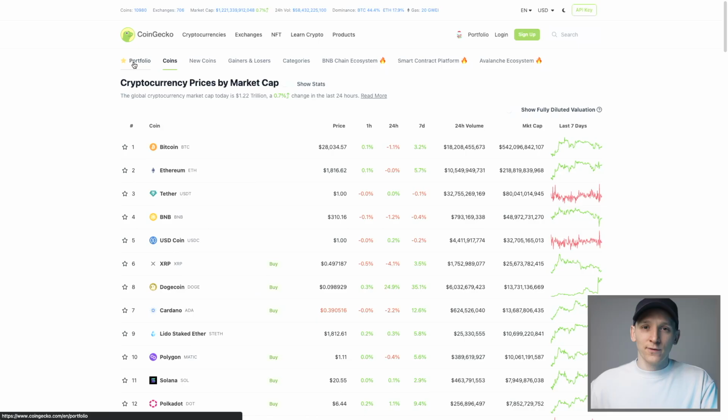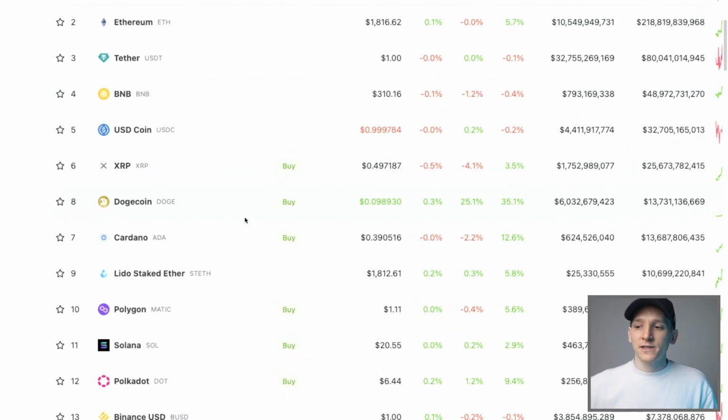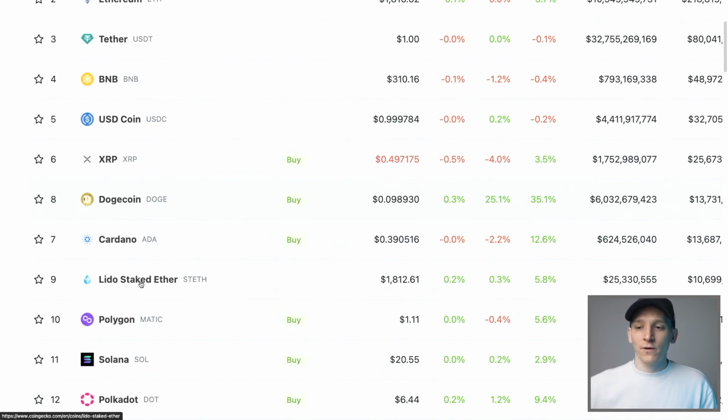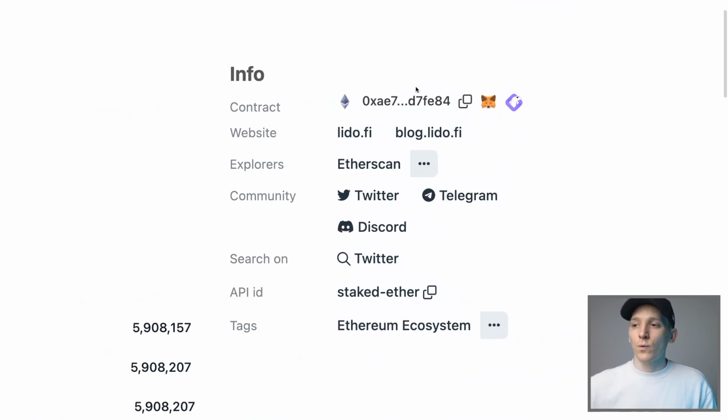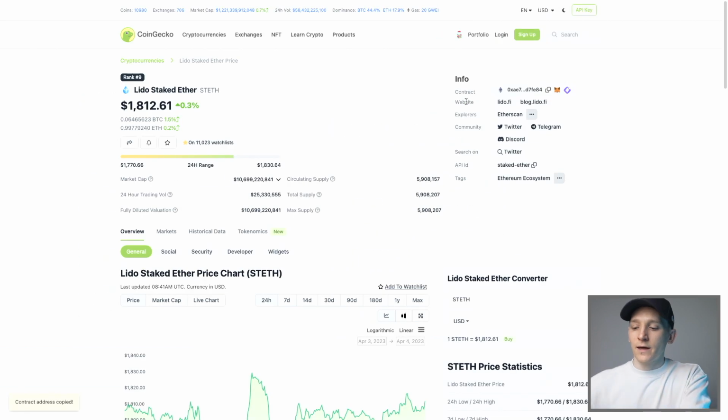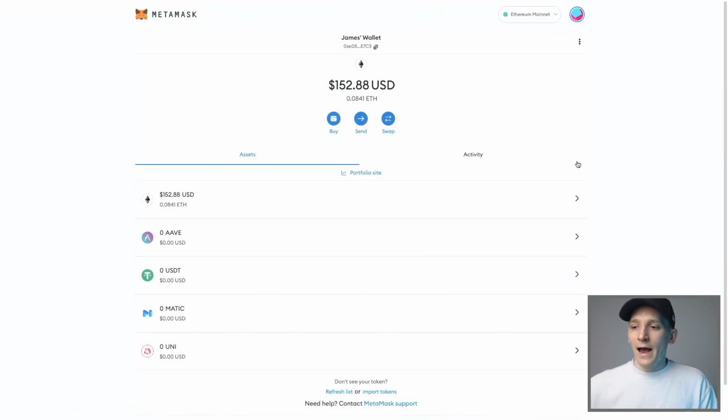If you've just performed that transaction and you can't see staked ETH in your wallet, here's how to add the token into your MetaMask. So the transaction probably did go through, but it's just that MetaMask hasn't got the staked ETH token. So come down to Lido staked ETH right here. And then in the top right, we can click the Ethereum token address. So just click to copy here, then go back to your MetaMask. And down at the bottom, it says, don't see your tokens, refresh list or import tokens.